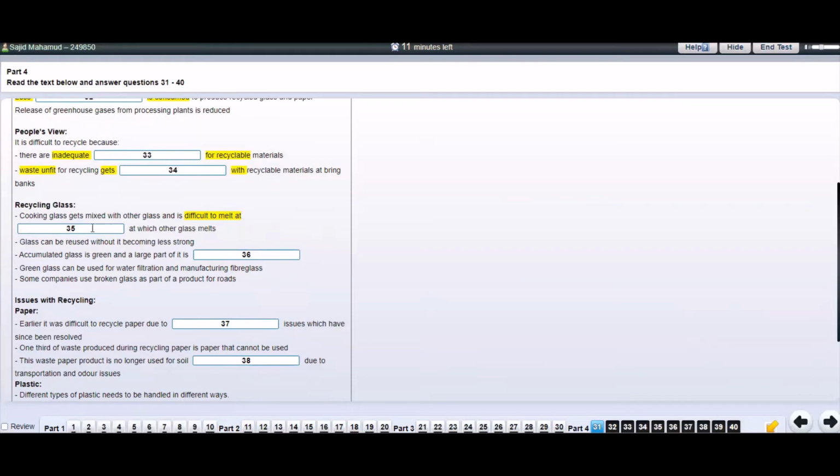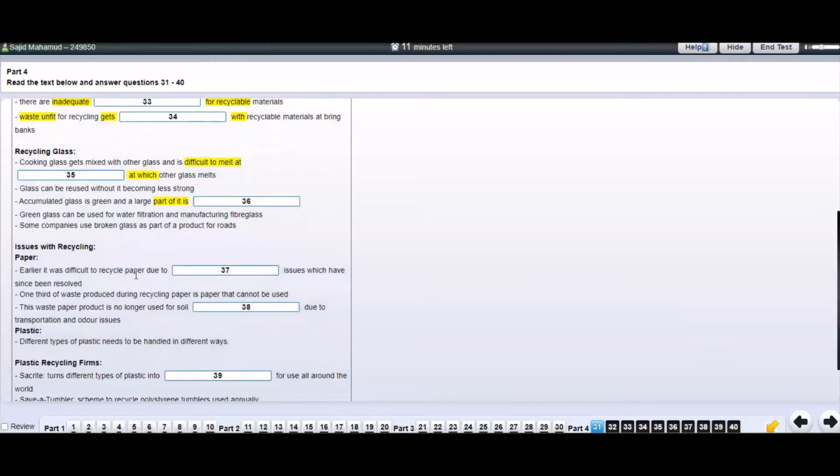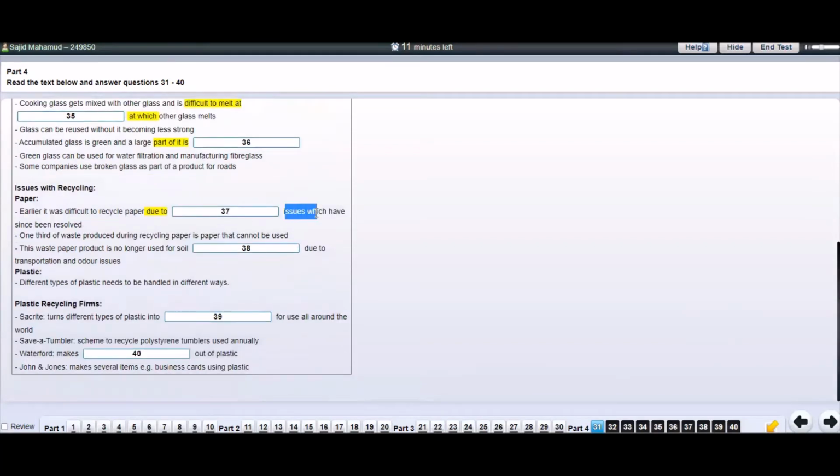So that will be temperature or something like that. It is part of it. Let's go. Okay. Due to. So you need to read all the questions. That is not actually possible, but try to take master.